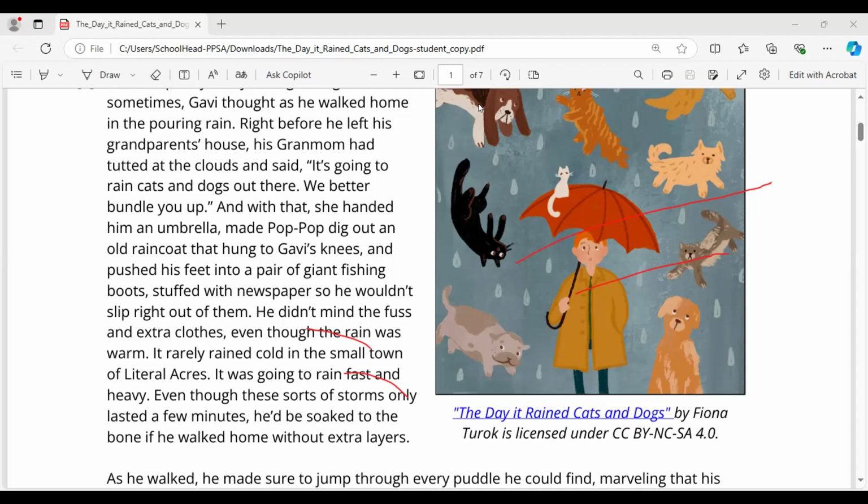Yes, Edith, she has stuffed his boot. But what explains it? Okay, Evelyn, this is a half answer you have given, because you have to start from "these sorts of storms only lasted a few minutes." Or you could say, even though these sorts of storms lasted only a few minutes, he'd be soaked to the bone if he walked home without extra layers. So that is an explanation for the extra layers that Grandma had piled on him.